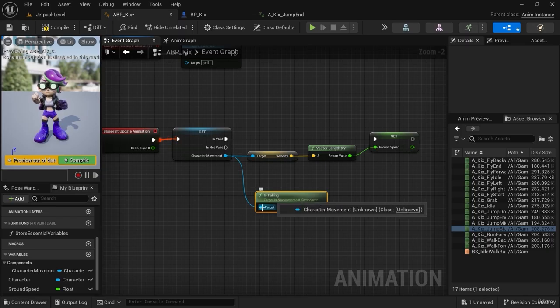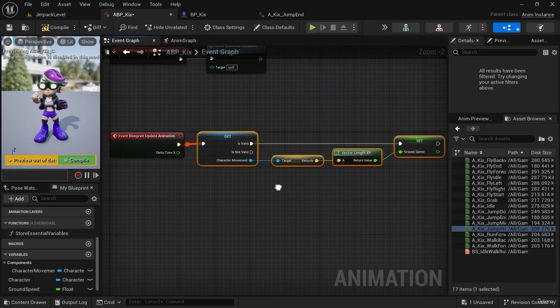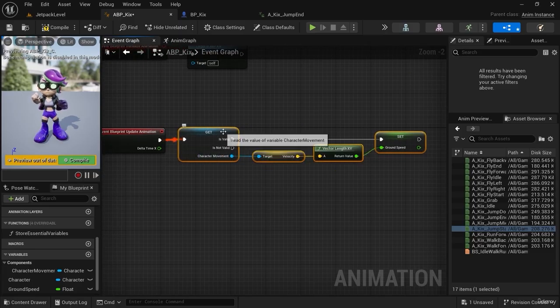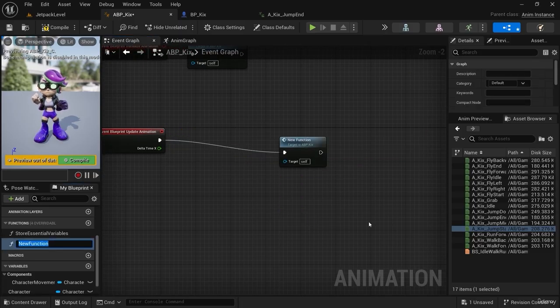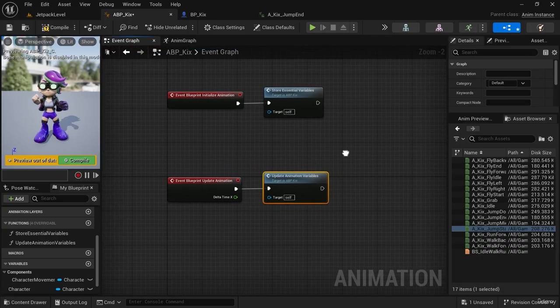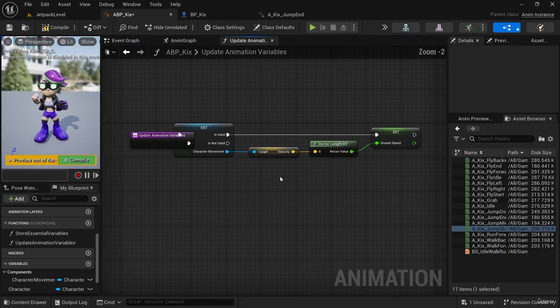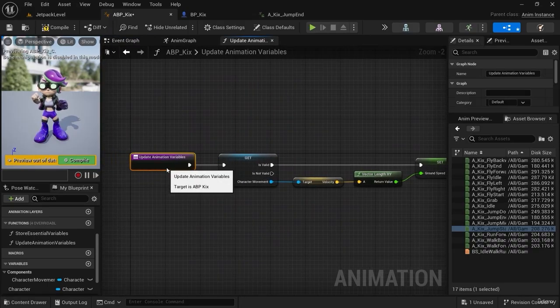Now, just to make sure things are tidy, we're going to move this variable updating business into a function. So I'm going to collapse it to a function and call this update animation variables. And that way, our event graph is going to look nice and clean, and we can do our business here in update animation variables.